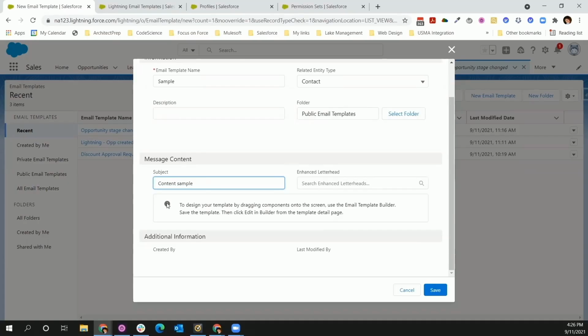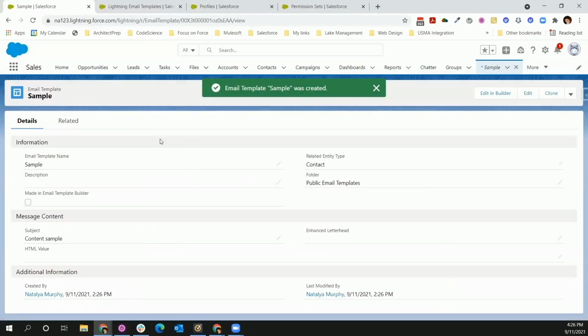and we're not going to worry about enhanced letterhead. And because I gave myself that drag and drop builder permission, I have this option. I have this little informational box here that says, hey, you can use the email template builder. But I can't do it from here. I have to click save first. And now I have the email template, and I can enter the message content in one of two ways. I can do it directly by entering HTML values here, clicking the pencil icon.